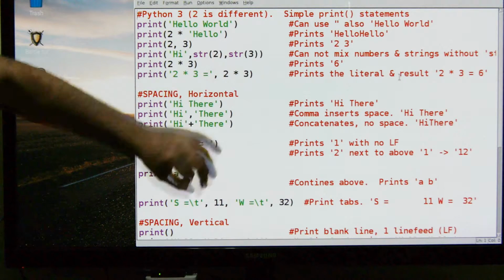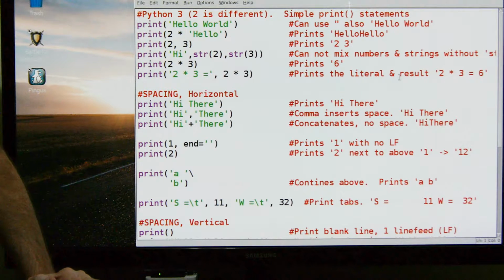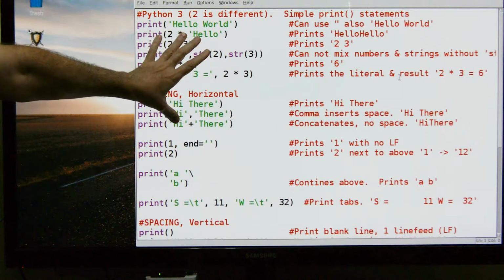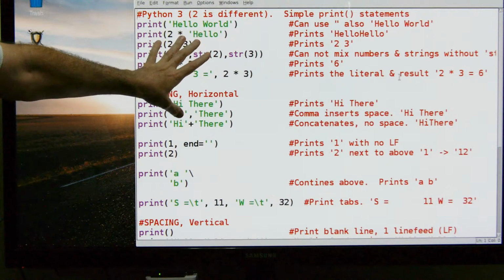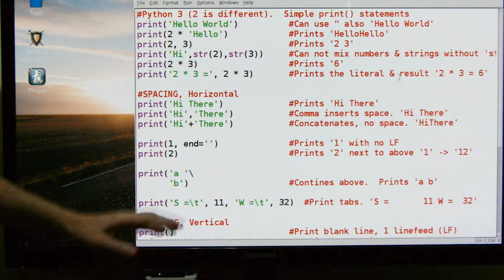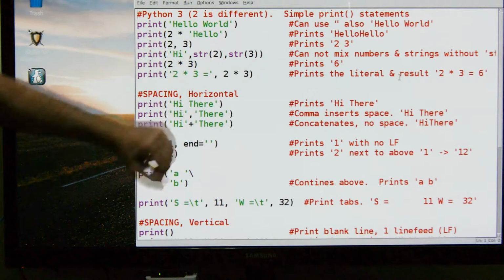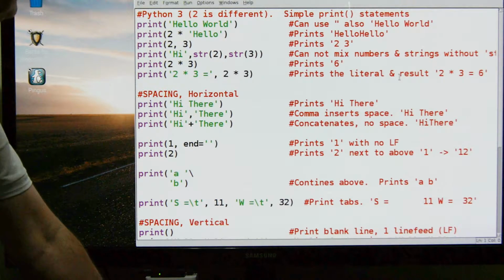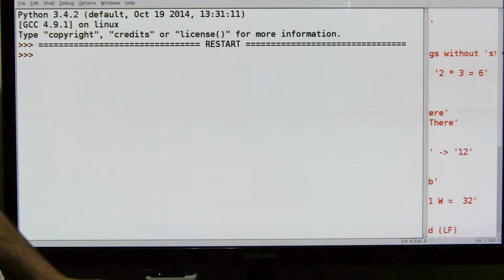These are some common print formatting statements that I use a lot, and I keep this here so I can make a quick and handy reference to it when I'm programming and I don't have to go out and try to find it on the internet or something. So the first one here will print hello world. Why don't we just run this and see what it does.